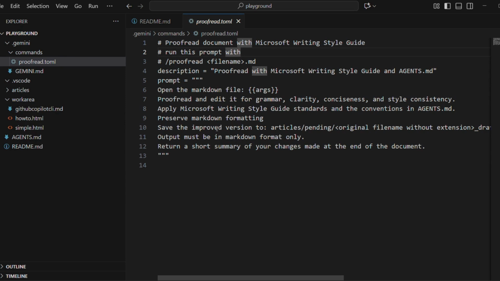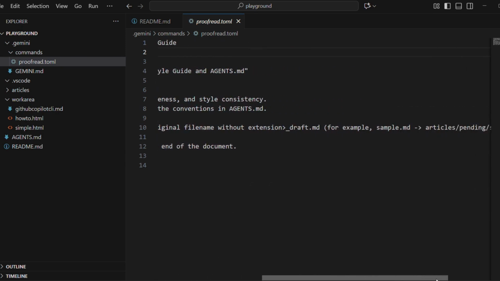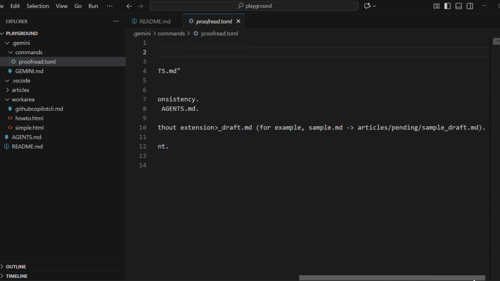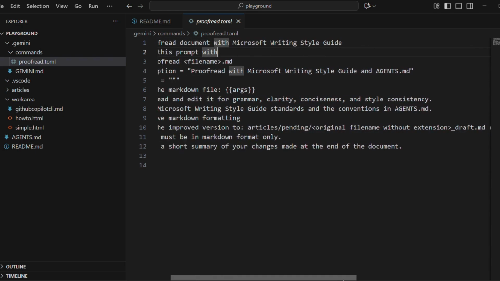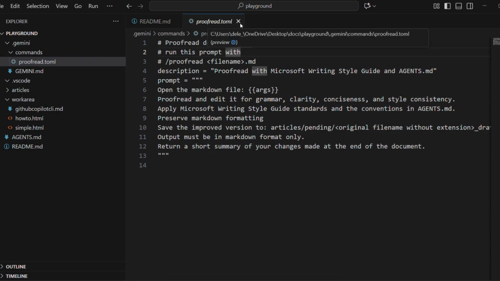Now you can pause this video here and look at the rest of this. This is simply telling it what I want it to do. It's going to proofread it. The article that is open is inside articles draft, and after it has proofread it for me, it's going to move it into the pending folder with the same file name but the _draft appended on the end of it, as you can see there. Okay. Right, so let's close this down.